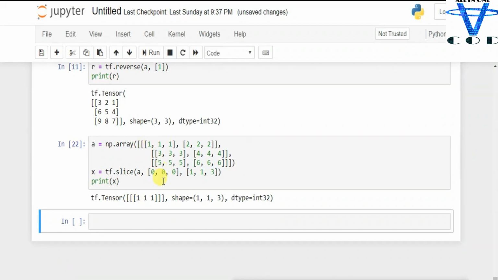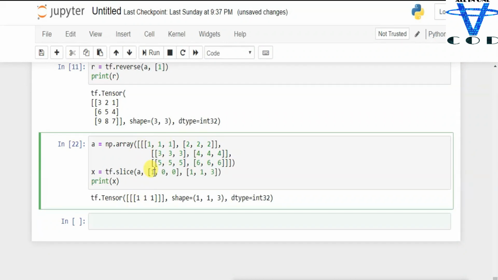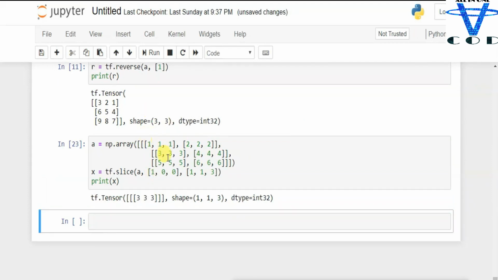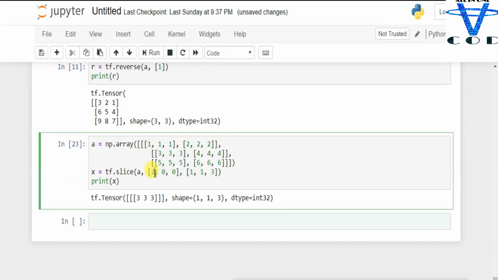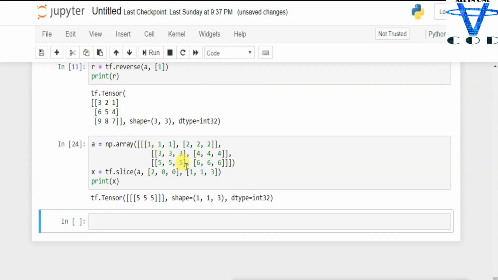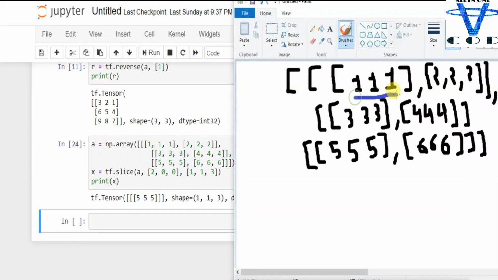If we change this to 1, you know index starts from 0, so we got 3 3 3. If we change this to 2, we got 5 5 5. Let's run. You can see we got 5 5 5. So these 3 represent this. Okay, now obviously you know what this and this represent.